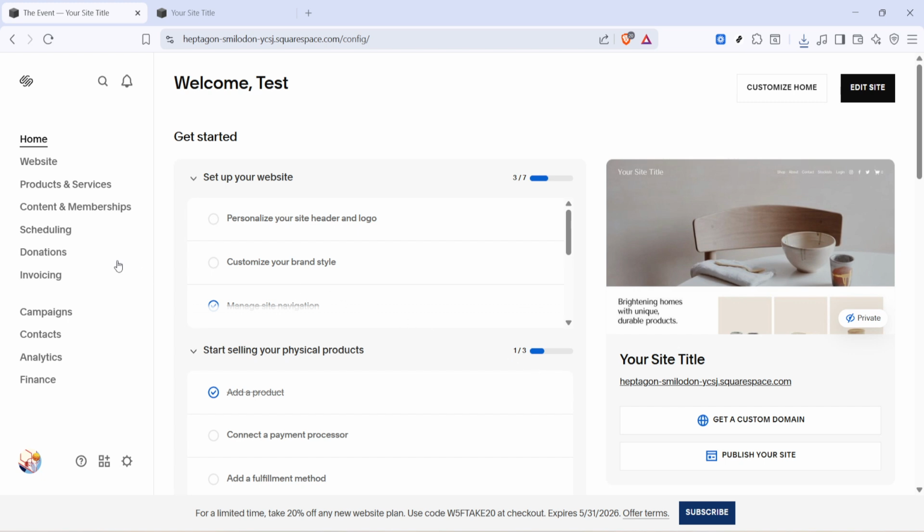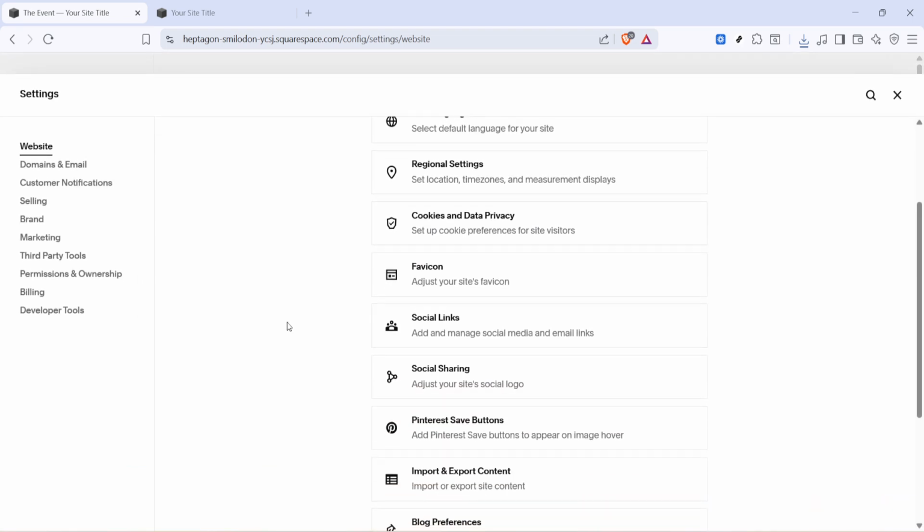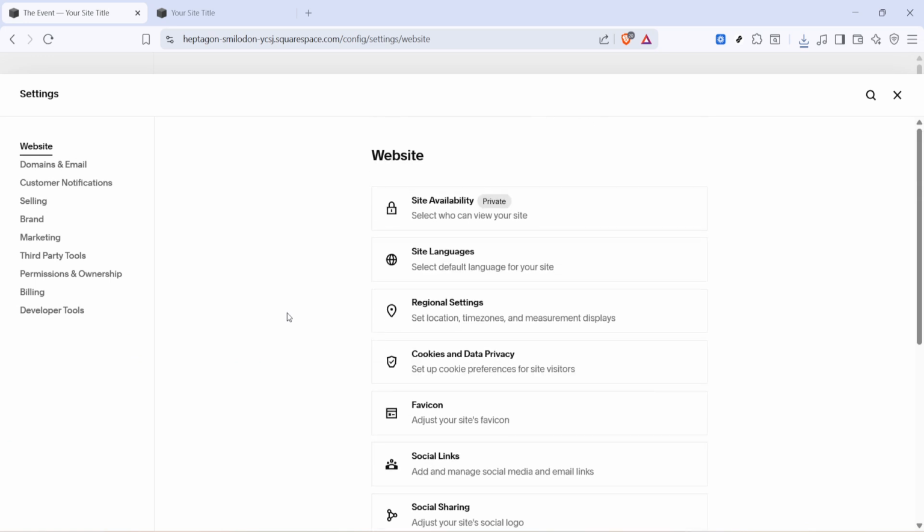First, open your Squarespace site editor. From the main dashboard, head to the lower left corner and open Settings. This is where most of your store-wide configuration lives, including checkout options, so it's the right place to manage the form we want customers to see before paying.